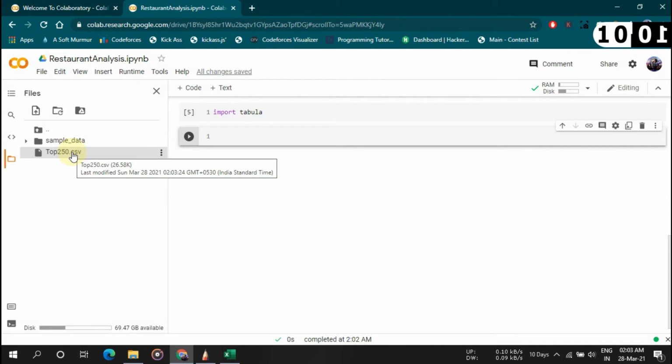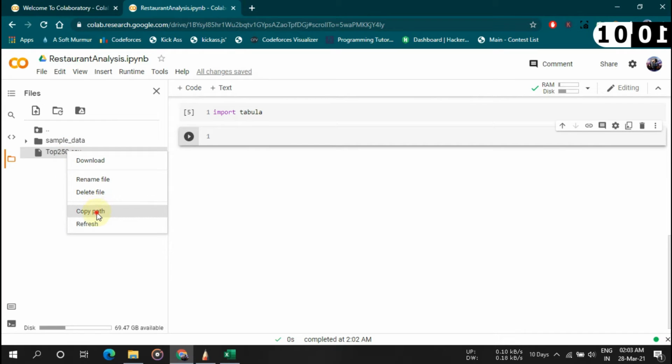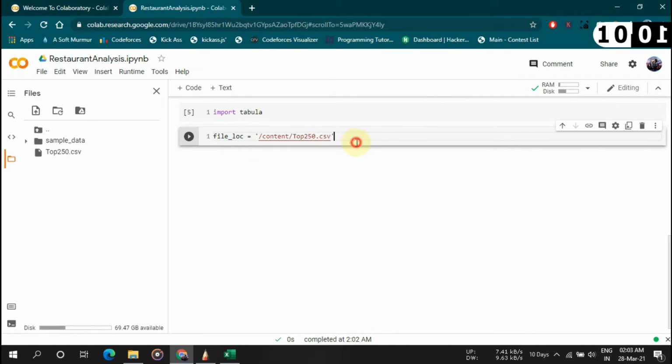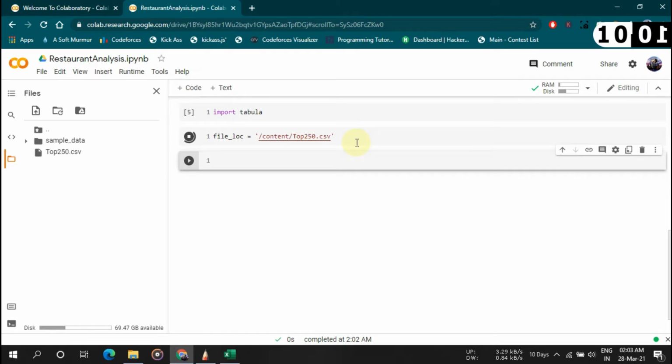And if you want to know the location of the file, you just right click on your file, and then click copy path, and here you can access the file. Like file location is equal to, I will paste the location. So this is my file location. If you need to access it, you can use either this whole string, or you can just use this variable for accessing the value, basics of Python.